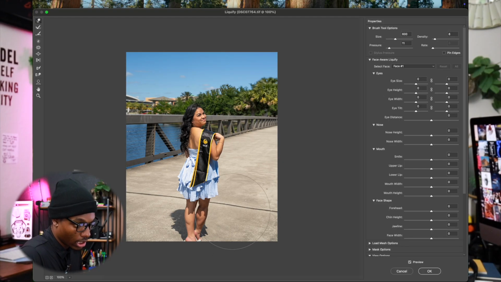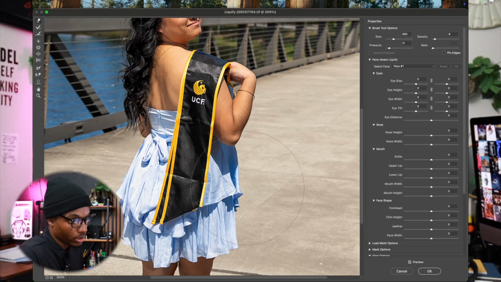And then just fix this line, and then fix how this looks warped too. Just little stuff like that. And I'm gonna come in and fix some other things as well.